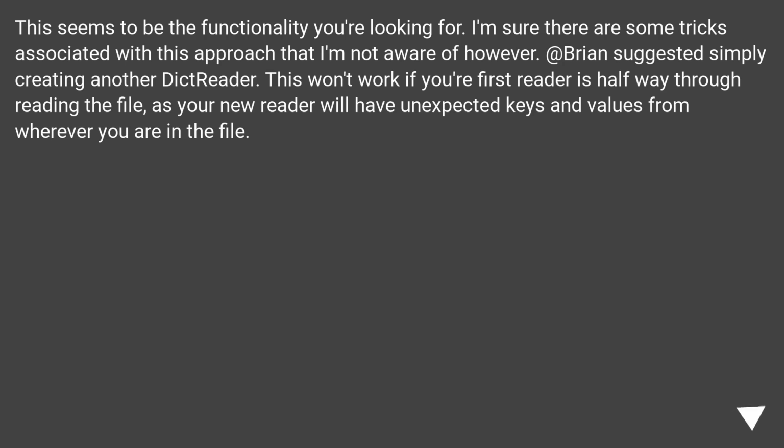This seems to be the functionality you're looking for. I'm sure there are some tricks associated with this approach that I'm not aware of, however. And Brian suggested simply creating another DictReader. This won't work if your first reader is halfway through reading the file, as your new reader will have unexpected keys and values from wherever you are in the file.